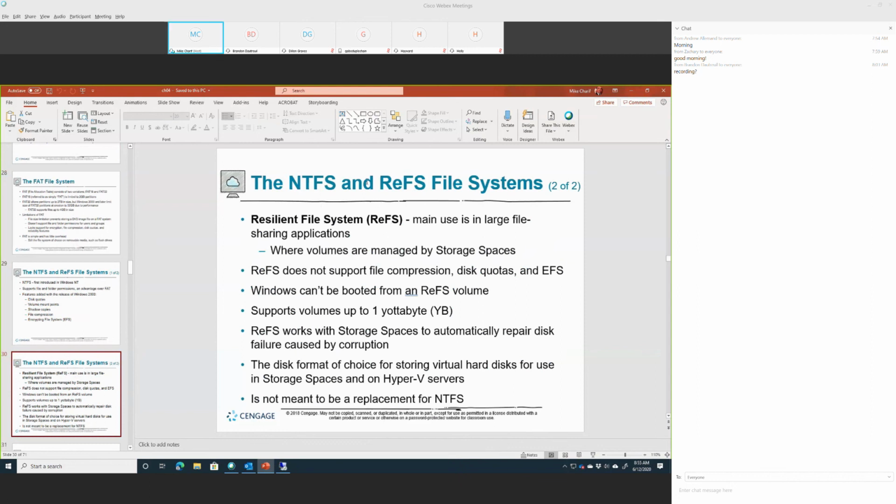NTFS and Resilient File System. So, like I said, the Resilient File System does not support file compression, disk quotas, and EFS. And you cannot boot from a ReFS volume.